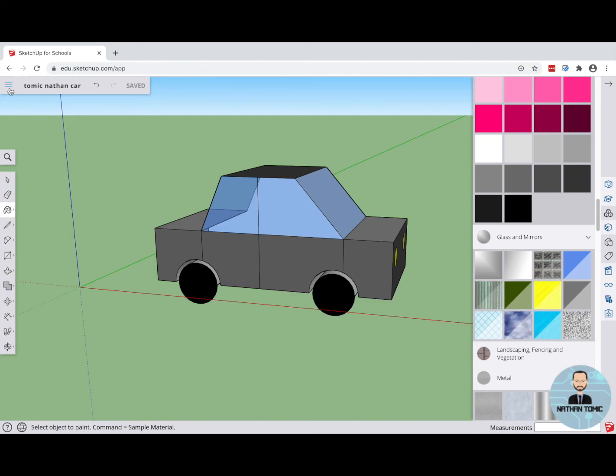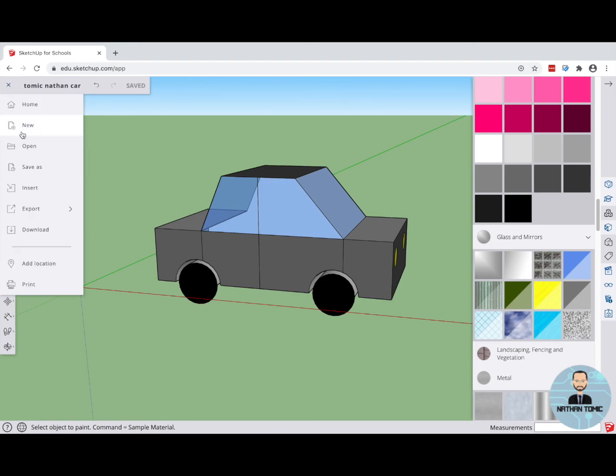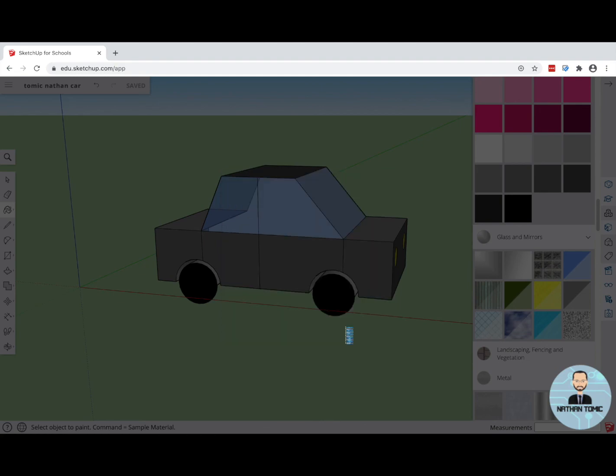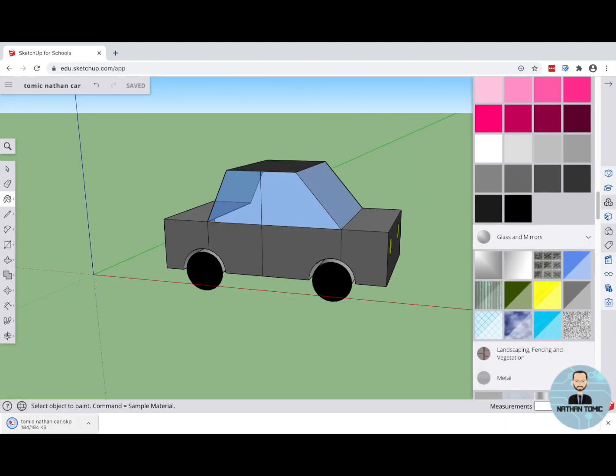So what I need to do is still come back up to these 3 lines again, and this time I'm going to say download, and I'm going to just leave it as the 2020 version. That's perfectly fine. I'm going to press OK, and then it's basically going to download it to my downloads folder with the same name that I've told the product to be, and that is the file that I would then go and submit onto Schoolbox. Okay, it's also the file that I could take somewhere else if need be and have it loaded up again.